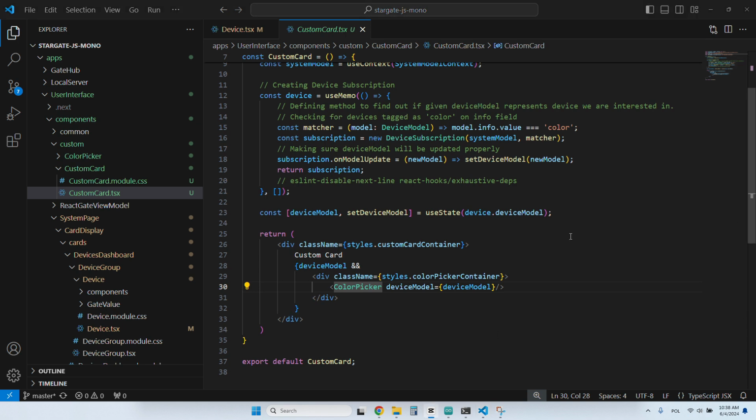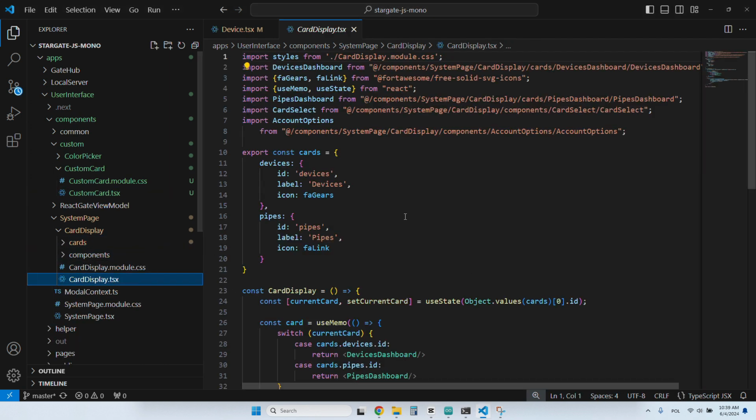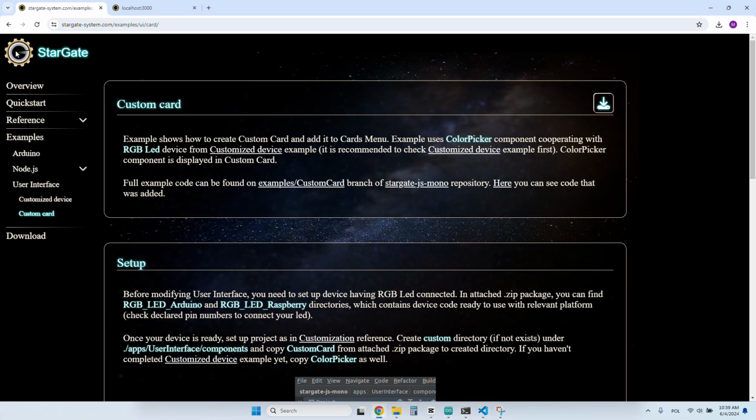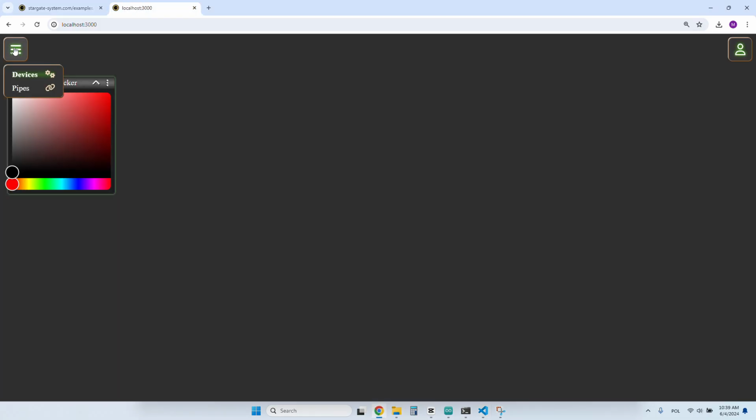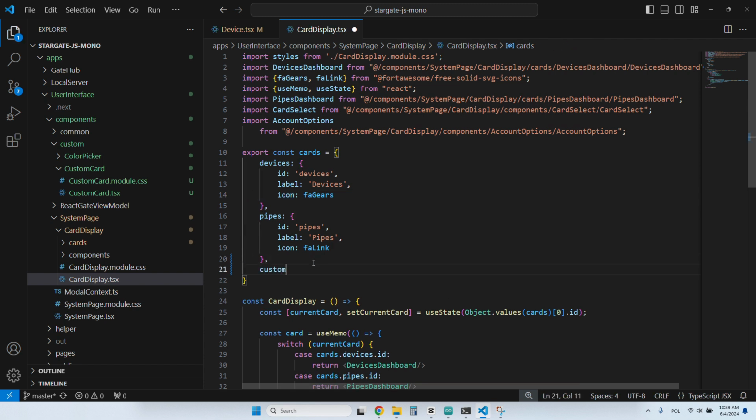That's it about the card, but still we need to add it to the cards menu. We do it from the card display component. Here we have an object defining the content of the cards menu. It's the one that opens when you click the top left button on the user interface. As you can see, each card is defined by its ID, a label to be displayed, and optionally some font awesome icon. So I will add the definition of my custom card.